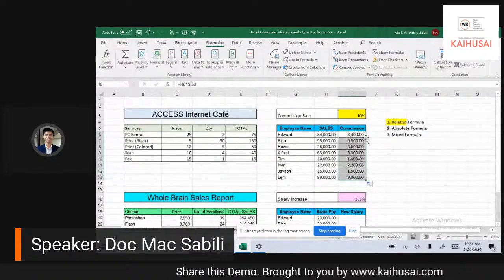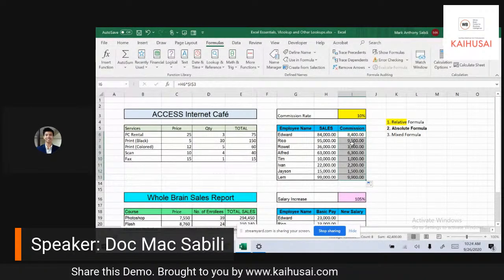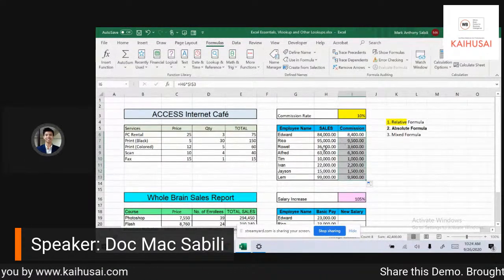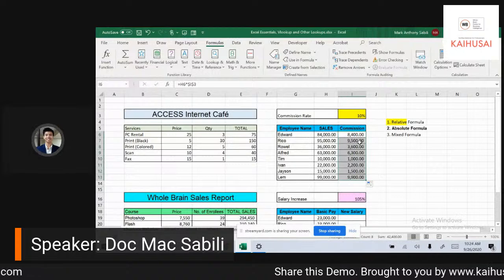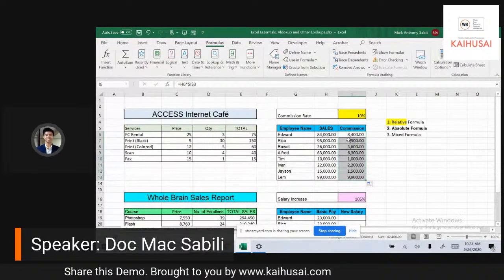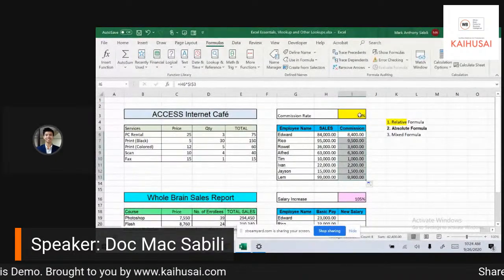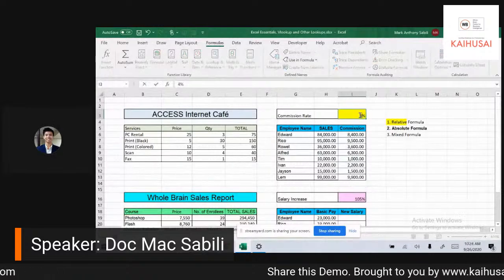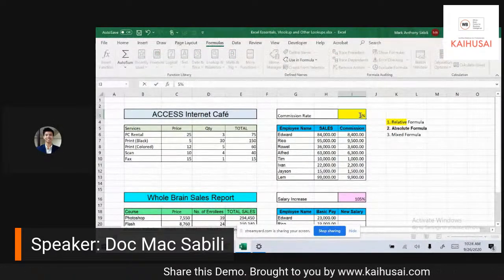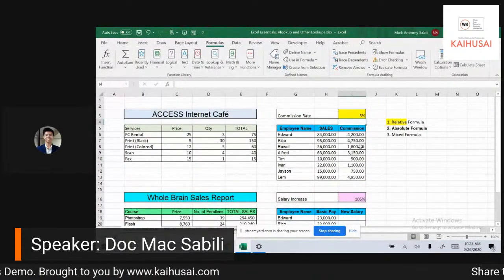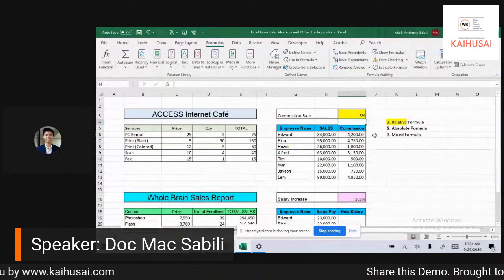So 95. So the 10% of 95,000 is 9,500. Now, if I change this to 5%, okay, so the value would change also.